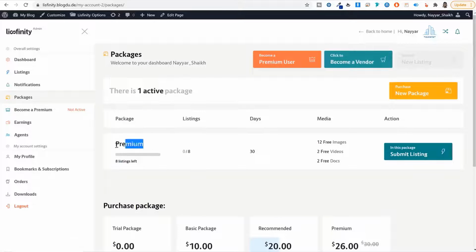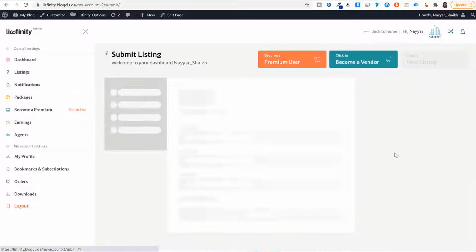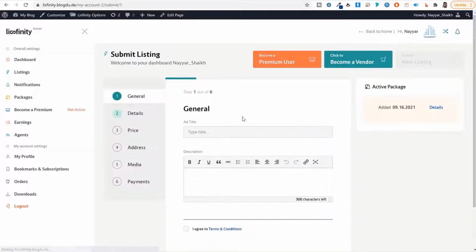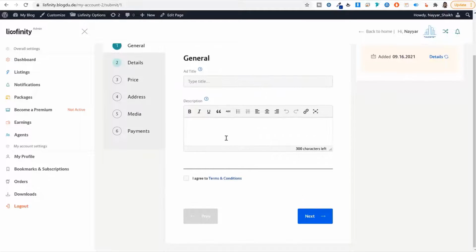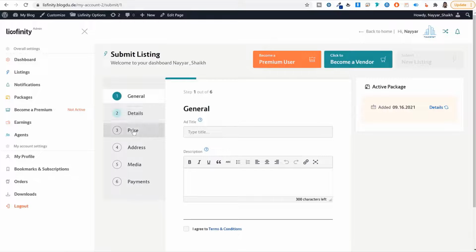Because I've selected the premium package, I can simply click on this submit package button, and now I can follow this process. Add the title, description, then you will be redirected to the next step, detail, then add the pricing, address, media, then you can make the payment and you can submit this listing. You can also see that your users, your customers, will see this front end dashboard. They don't have to go to the back end to see this. They have their own front end dashboard. From here they can go to the main dashboard.